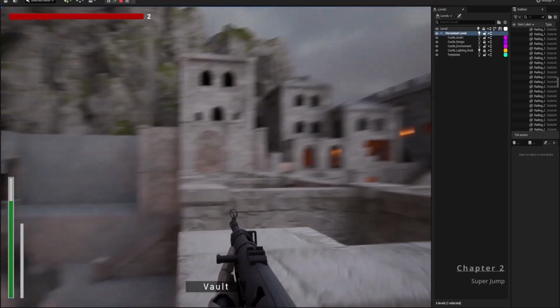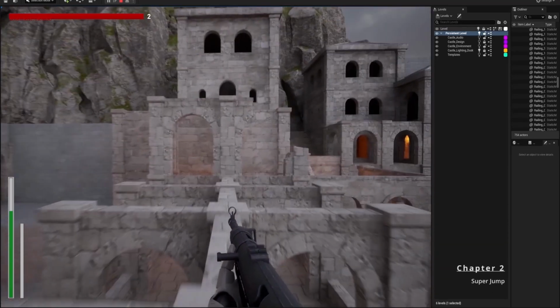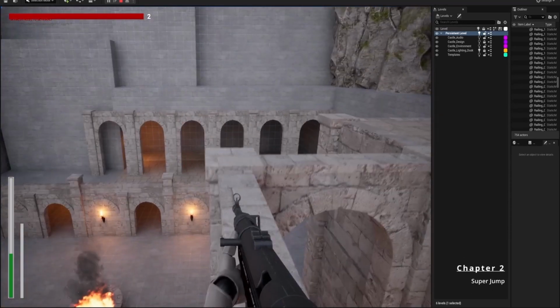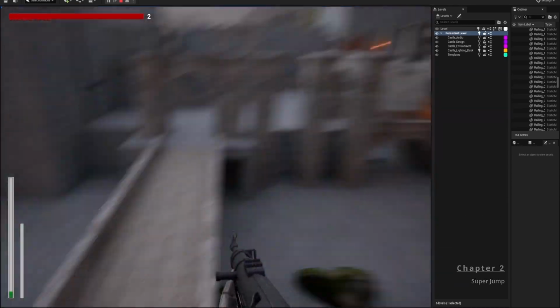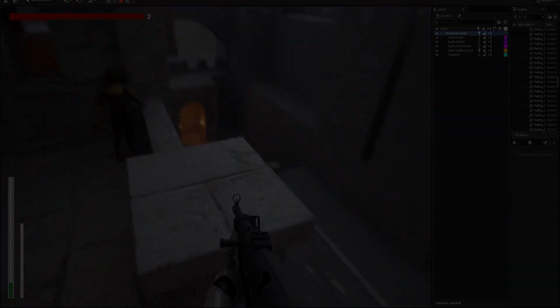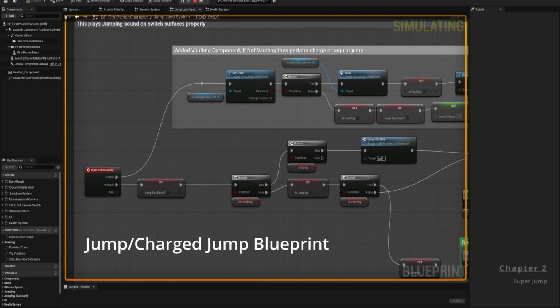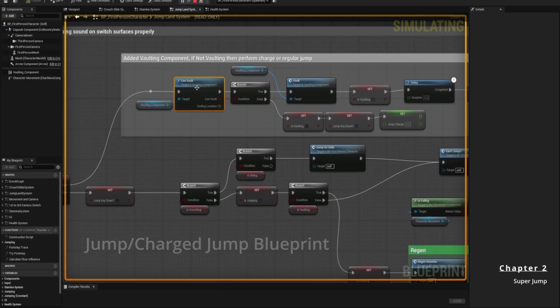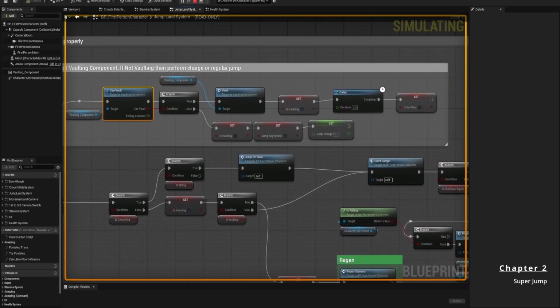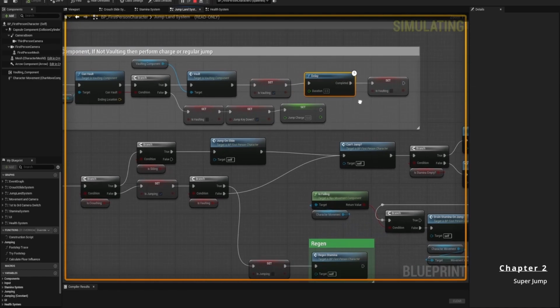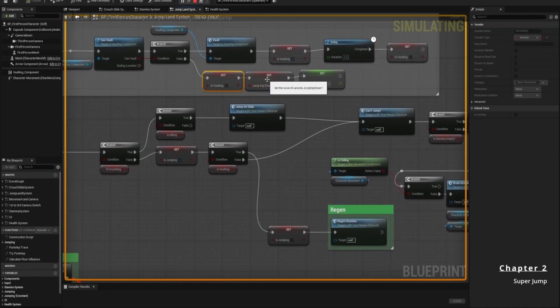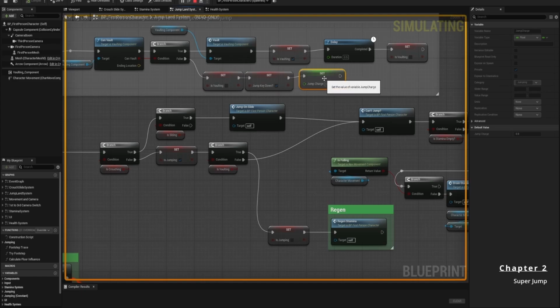So the next thing I'm going to show is this super jump ability, which comes with a charging bar to charge your jump. The logic for the jumping had to be flipped around a bit from what it is by default, because now rather than pressing the button and jumping, it's questioning whether or not you can vault, because I added a vaulting function as well. I can go into that later in a different video. But if you can't vault, then it's charging the jump.